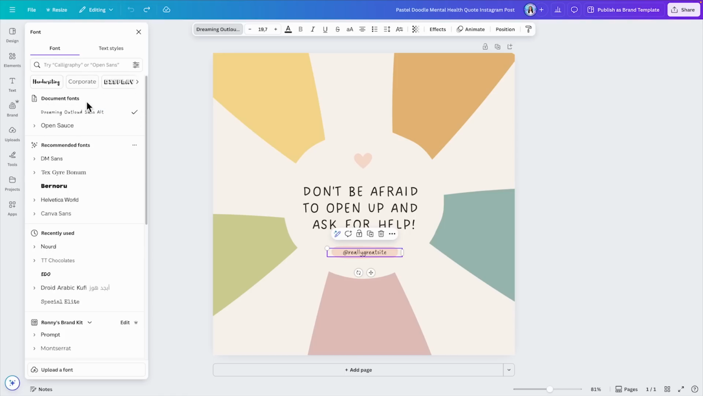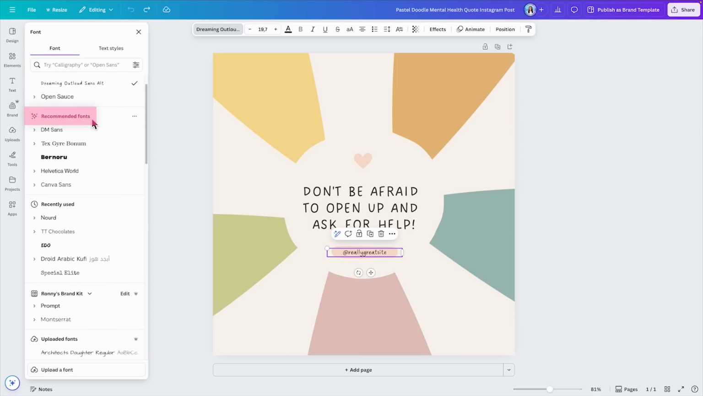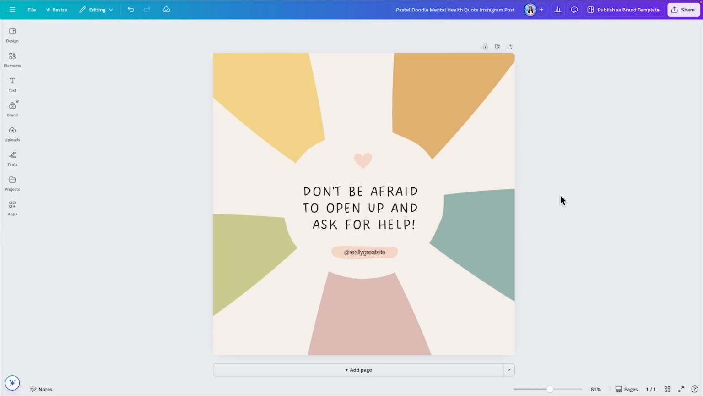Under document fonts, you will see recommended fonts. This section is actually pretty interesting if you are a beginner at designing. In here, Canva is going to recommend fonts that will make a good pair to the font that you have selected. So in this case, we have Dreaming Out Loud, and then Canva is recommending these fonts. If I were to select this one, I believe it matches well. Maybe I will need to change a couple of settings in here, but I believe this font pairing is fine.